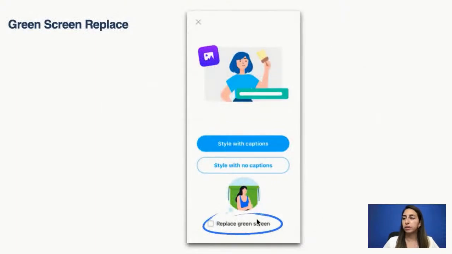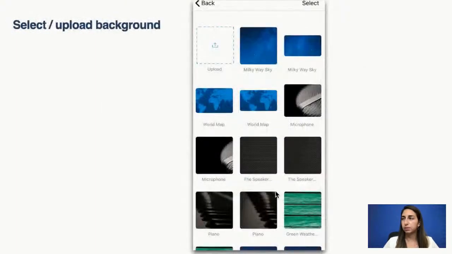So let's start with the replacement. Only if you record with a green screen behind you, you can change your background. You have our backgrounds over here, and of course you can upload your own background. But just remember that this is available only if you record with a green screen behind you.